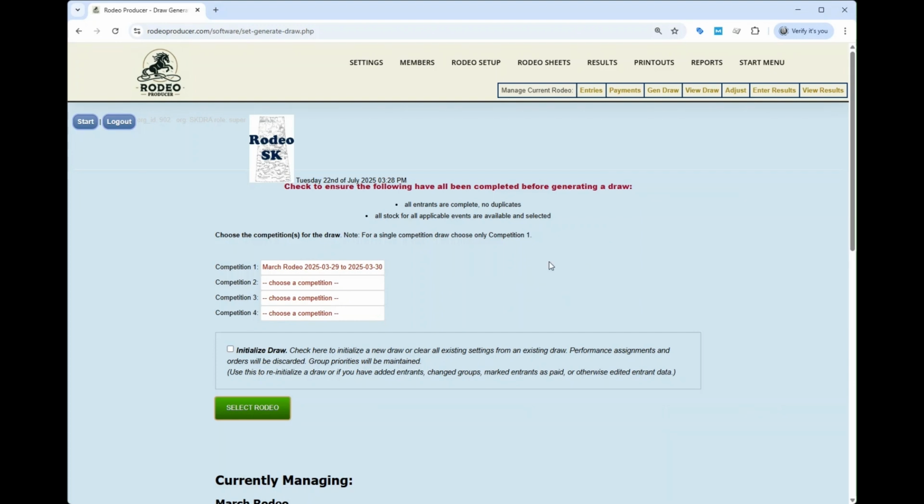The way the draw generation works is that we can actually draw up to 4 different rodeos at the same time. We happen to have 3 in the system. We're not going to draw them all at the same time. Where this is most often used is if you have multiple rodeos, individual rodeos within the same weekend. You may have one in one location, one in another. This allows you to save some time, generate things all at once. Or if you happen to be doing something called a paired rodeo, this is a good time to run that as well. So we will select the March rodeo.